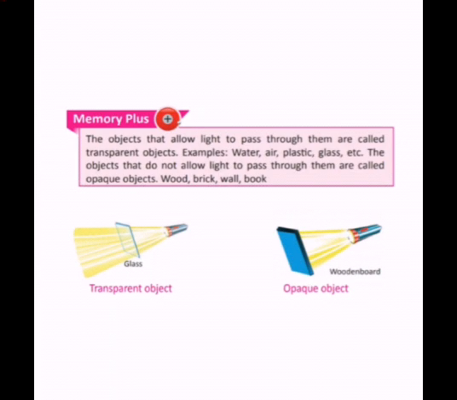The objects that allow light to pass through them are called transparent objects. Examples: water, air, plastic, glass, etc. The objects that do not allow light to pass through them are called opaque objects. Wood, brick, wall, book.